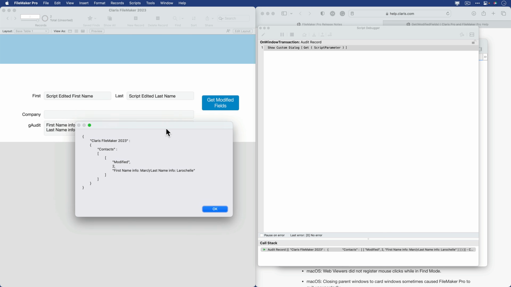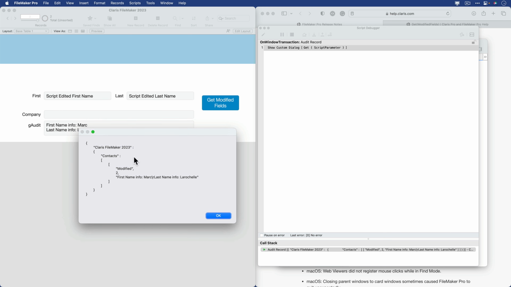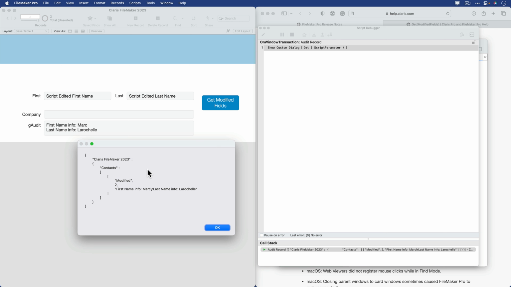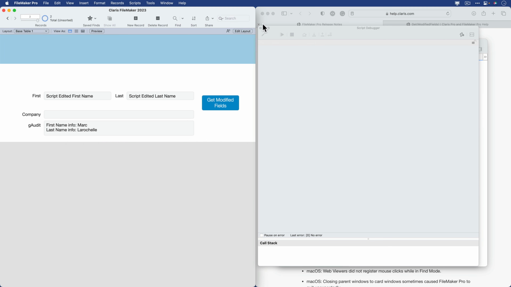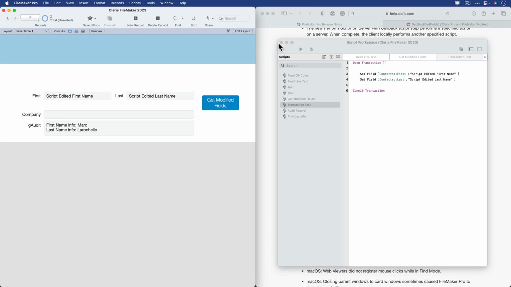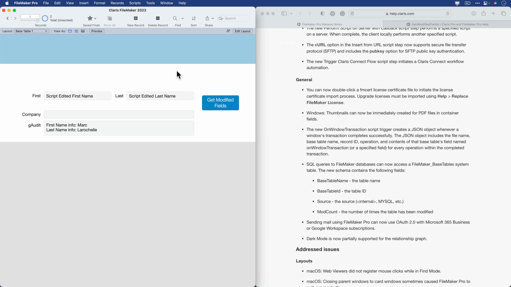And now, in our script parameter, which is being displayed by this custom dialog, we have the same information we had before, but now we have additional information. First name info Mark, last name info La Rochelle. So if you did want to capture a bunch of information about what the record looked like before the user edited it and put that in a log somewhere, you can certainly do that. But you would have to set it up ahead of time. So this is just one very crude, very basic example of how you might be able to use this. But if you take this a step further, you could easily create an audit log on anything that you want. So really, that's just the tip of the iceberg.